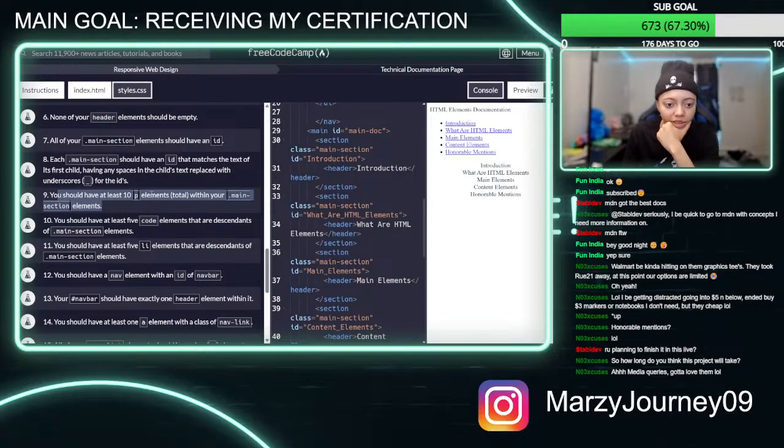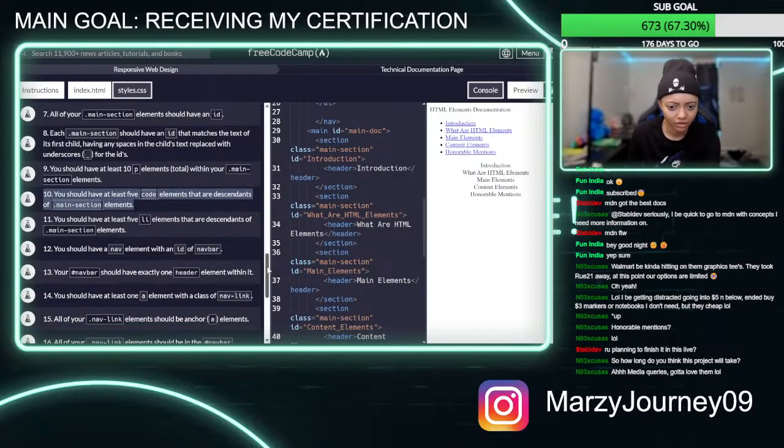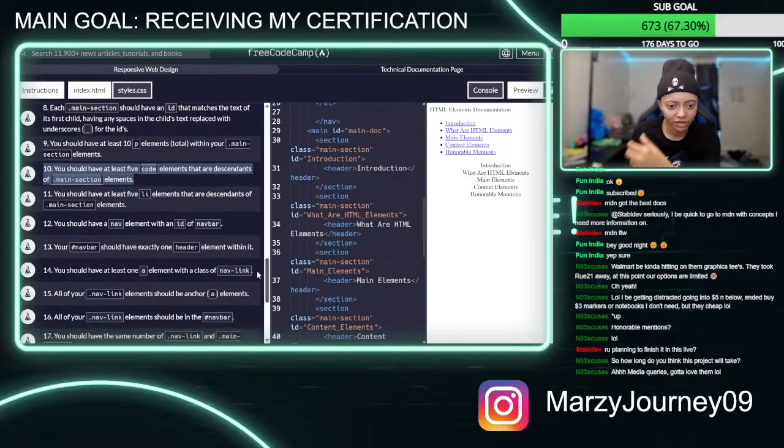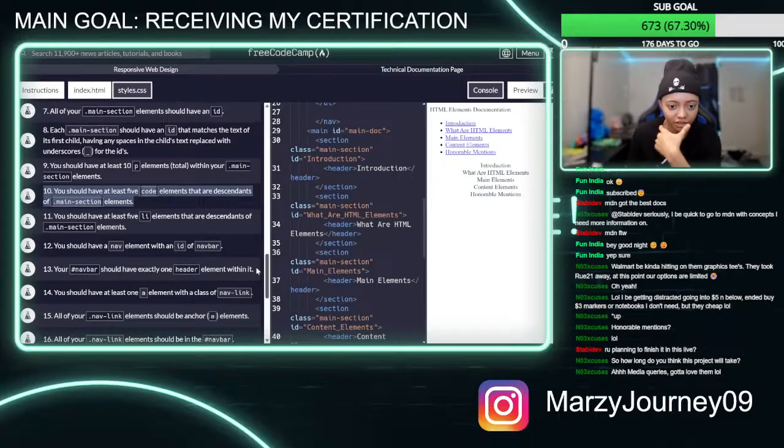So I need to do 10 P elements. And then what else? Because I'm forgetting. So they did make sure I did an underscore. Good, because if I switched it to dashes, I would have been pissed. And then at least 5 code elements. Hold on. I need y'all to explain number 10 to me. What does it mean, at least 5 code elements? Wouldn't that not be a part of my P? And then it says at least 5 LIs, which I did, at least 5.